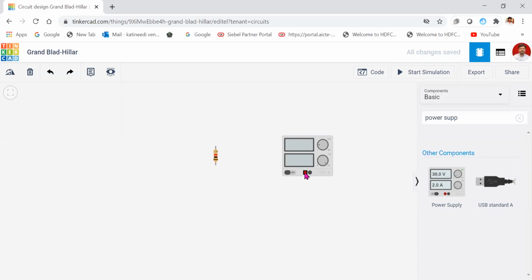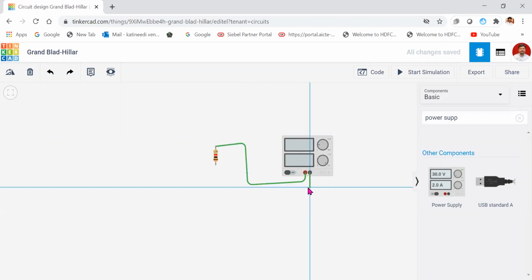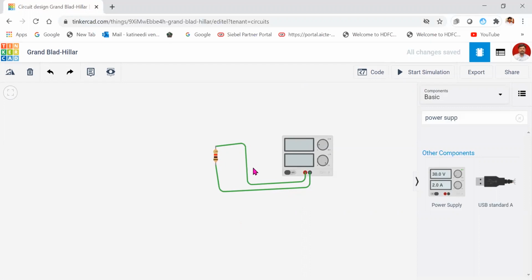Take the positive terminal, connected. Next, the negative terminal, connected. In this resistor there is no polarity. You can connect any terminal to positive or any terminal to negative. So here a 1 kilo ohm resistance is connected across the 5 volts power supply.